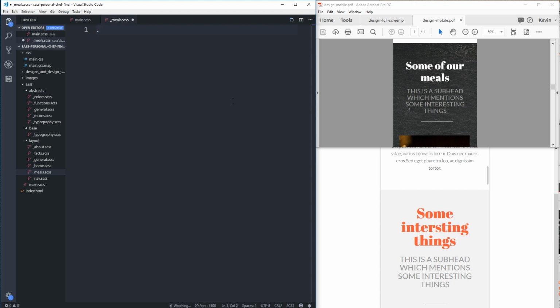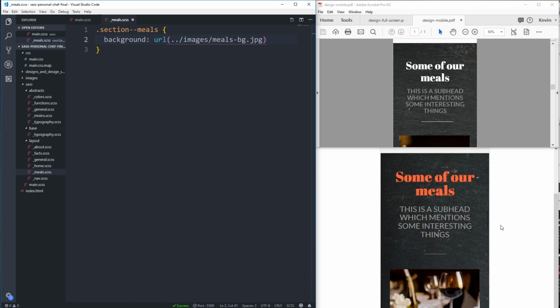All right, so first things first, section meals. And on this, I obviously need a different background color. So URL on this one, backwards into images into meals bg.jpg. I say with lots of confidence. Yeah, good, I got it.